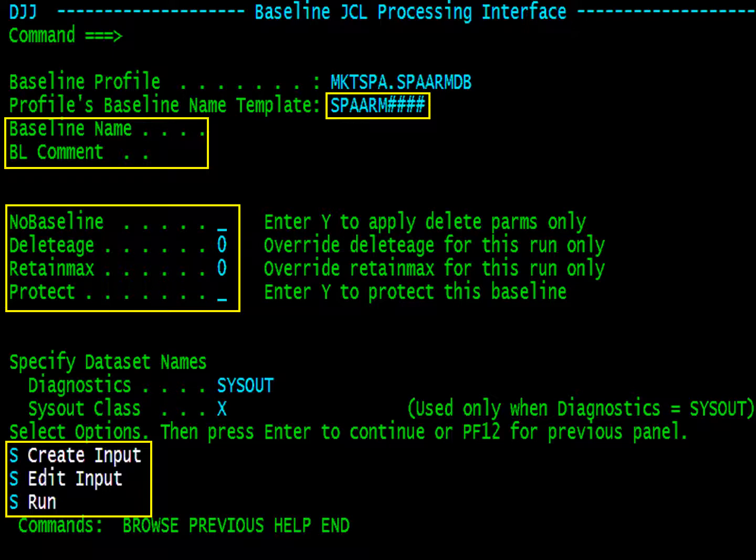The No Baseline option allows you to run the cleanup process without actually taking a baseline. The Protect option allows you to ensure that the baseline you create will not be deleted even if it meets the criteria of delete age or retain max. You must manually unprotect the baseline for it to be deleted.